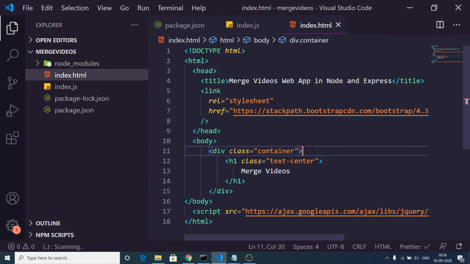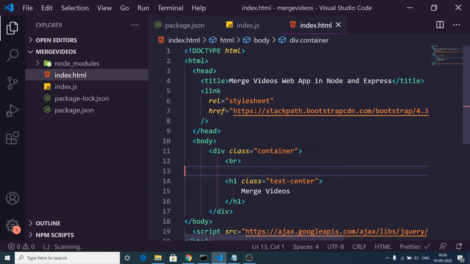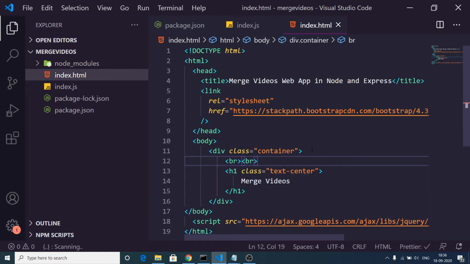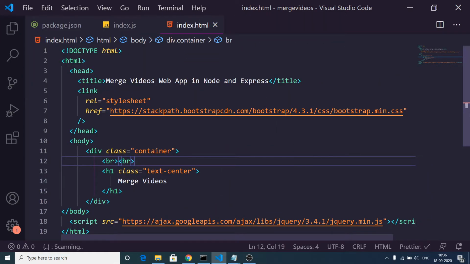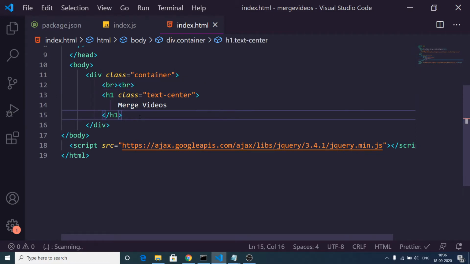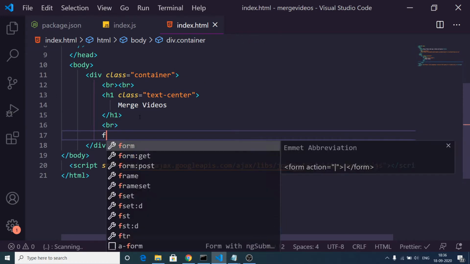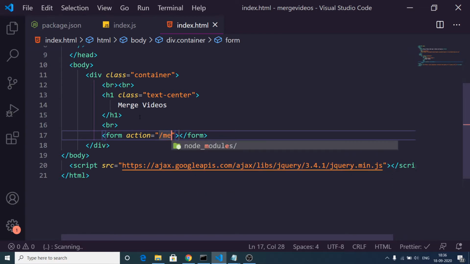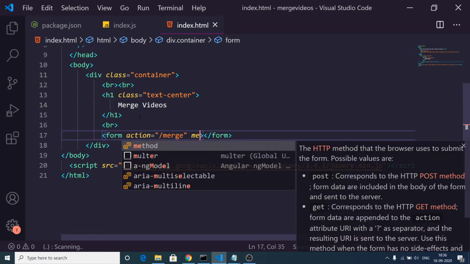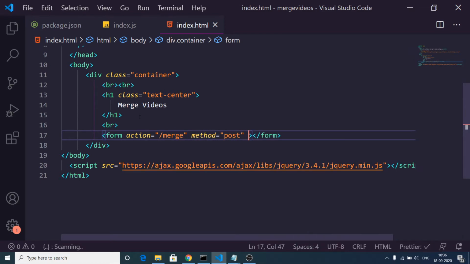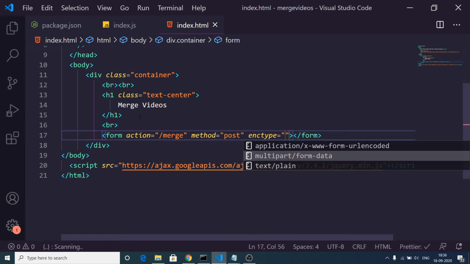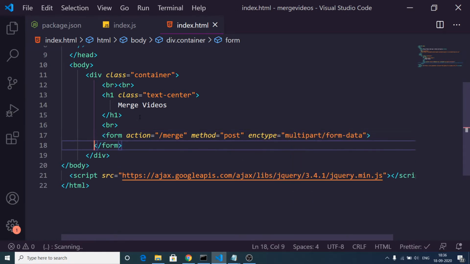And just make 2 break tags here like this to create some space. And right here guys, after the heading we can have a simple form. Just have a break tag, the action will be slash merge, and this will be a post request. So the method will be post, and one other important parameter, encoding type to multipart form data.